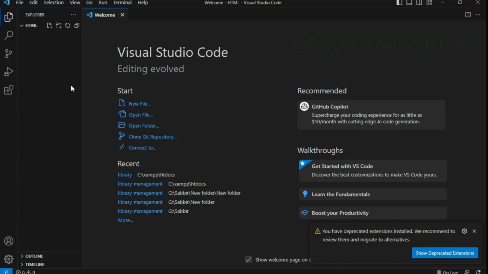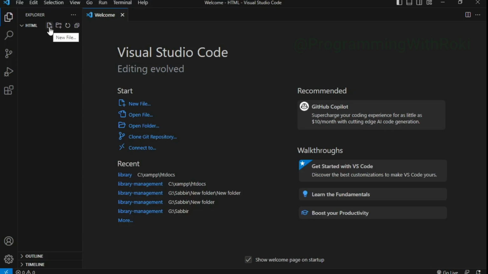So now we create a folder. You can see this: the first one is for a file. If you want to create a file, then click on that. But we need a folder, that's why we click new folder. The folder name is class 1. Okay, so now I am in the class 1 folder.